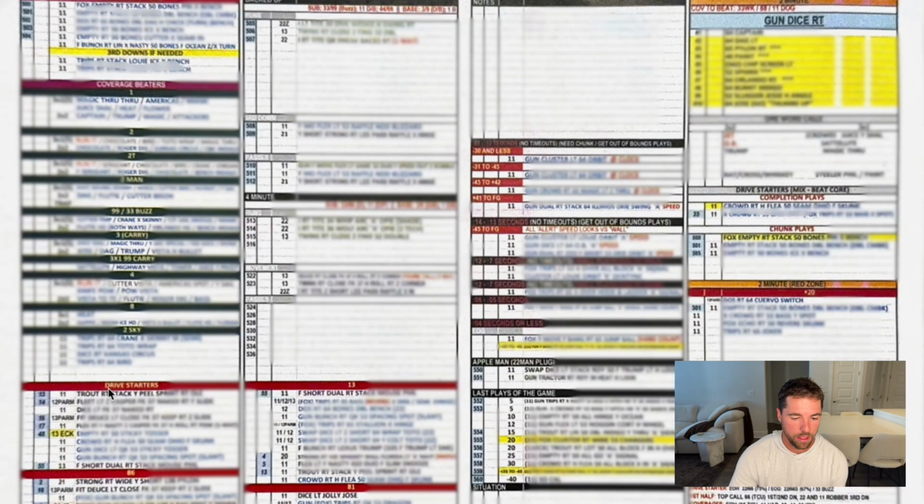3rd and 10. Incomplete pass, so now we can slow it down, huddle it up. 3rd and 10. 30 seconds left in the half. Shane Steichen, he's going to get to a protection play. We want to get the ball down the field. We want some good protection for Herbert to get it there.